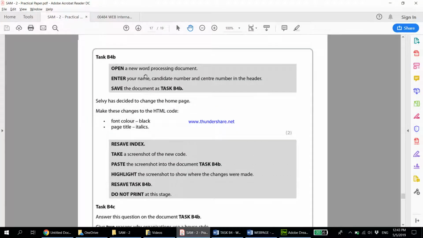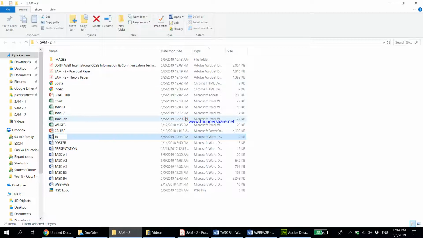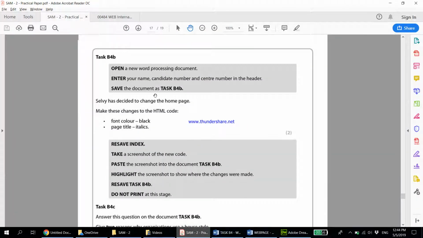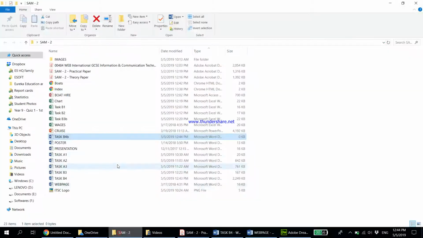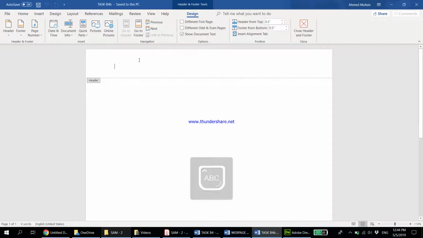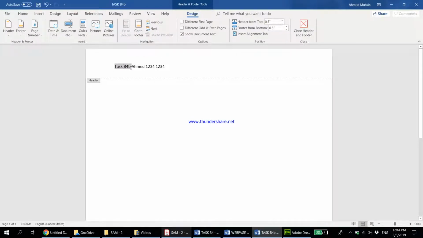Then task B4b, you're supposed to do this. It's supposed to be in the header. So right click, new Word document, task B4b. Done. And okay, we go into the header, double click on the header, and we type here task B4b, your name, candidate number, center number. Are we supposed to write task? No, we are supposed to put task B4b there. So we delete that, come to the main page.